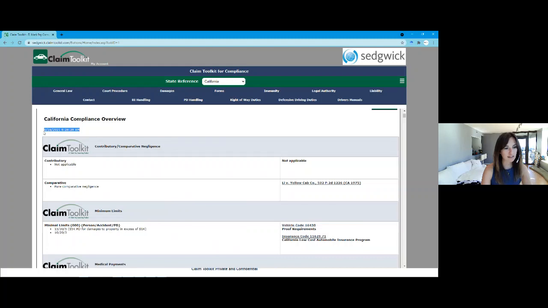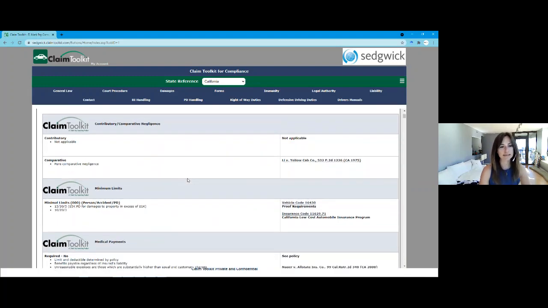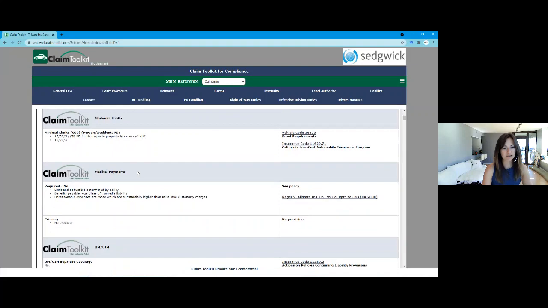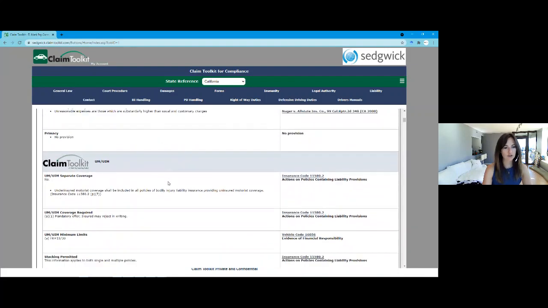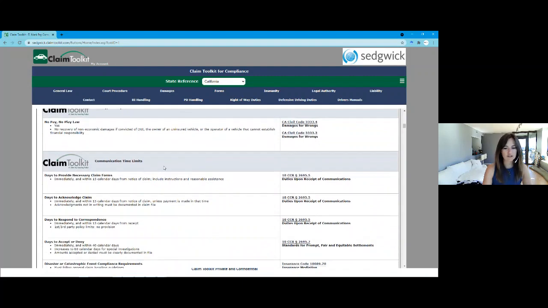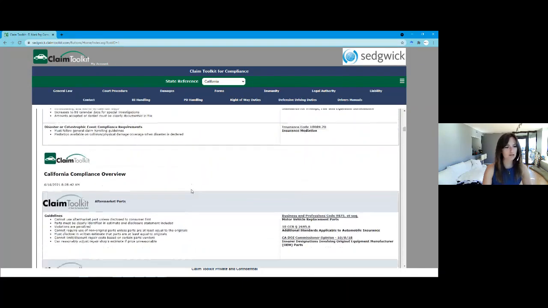We give you a date and timestamp. We set this up kind of like a report. And then we pull column 1 for all the important need to know charts. So if we scroll through here, we see you have minimum limits, MedPay, UM/UIM, no pay, no play, communication time limits, and so on.